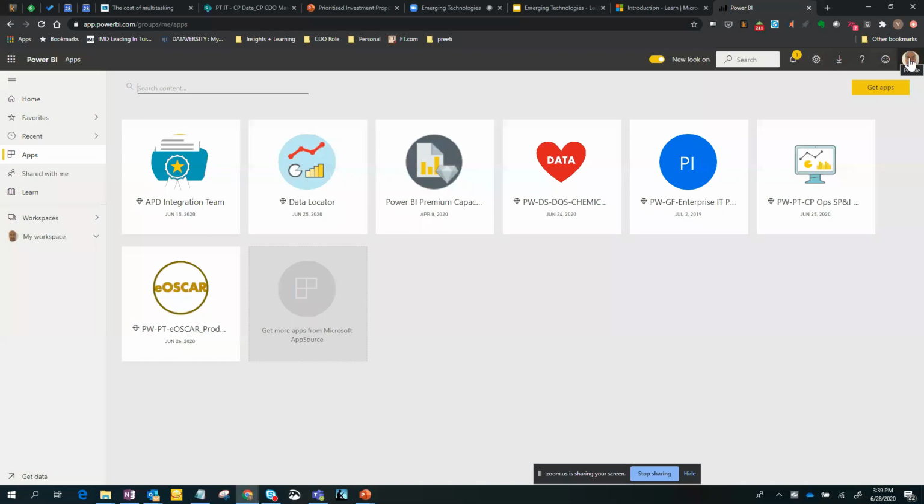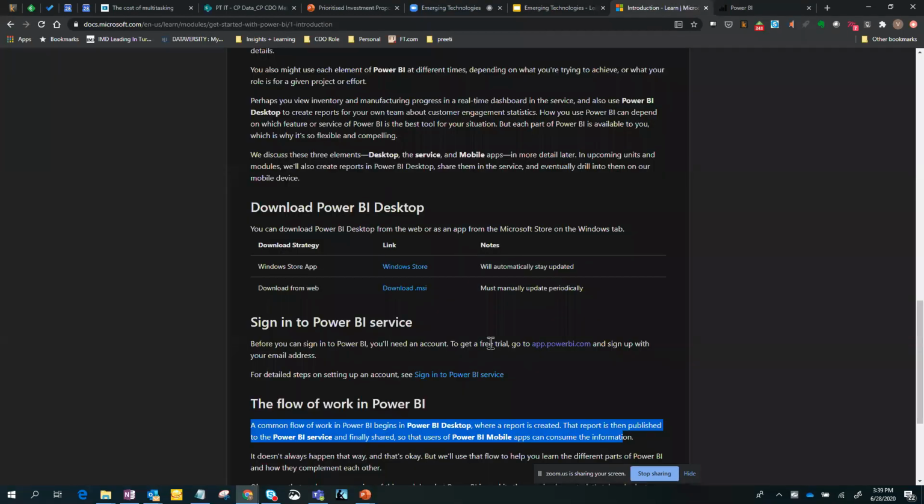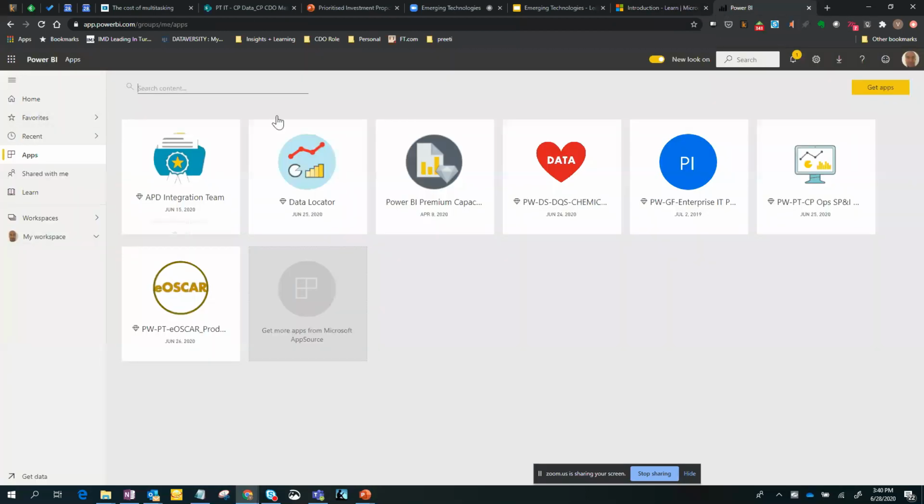I have now logged in through my own login, but you all will have to log in through your own account, and you will see a similar kind of screen. You will see your home, favorites, apps shared with me, different workspaces, and my workspace.